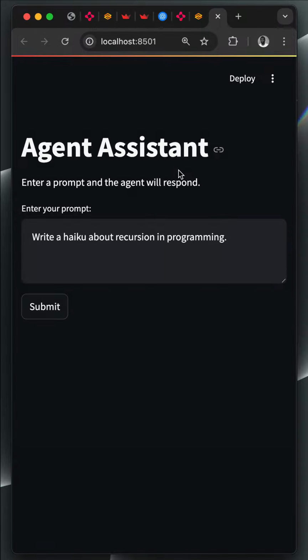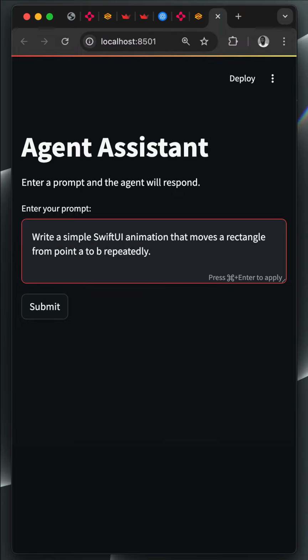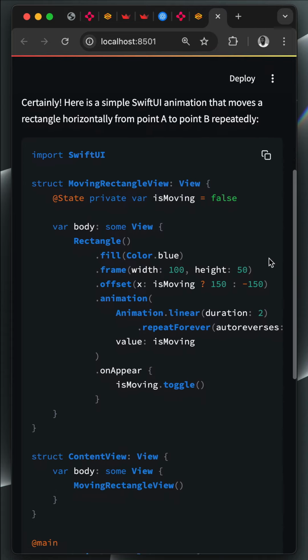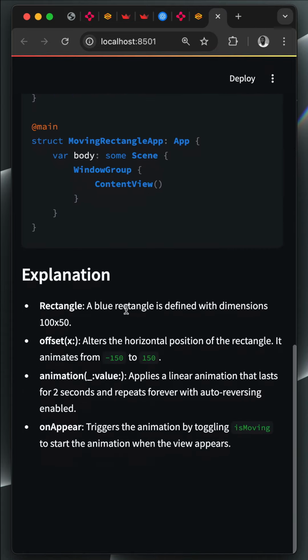So I'll press the return key. That opens our Streamlit interface. And over here, we can change the hard-coded prompt and add a new one. Then we submit it. So that shows the response from the agent and a beautiful generated code with an explanation.